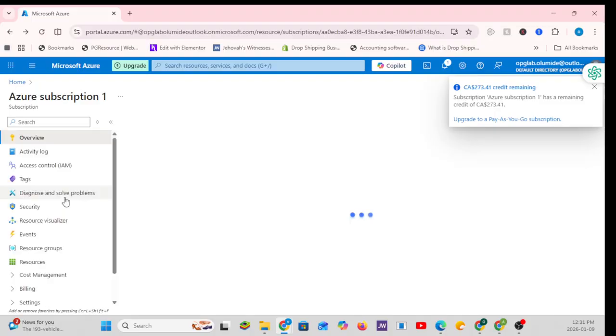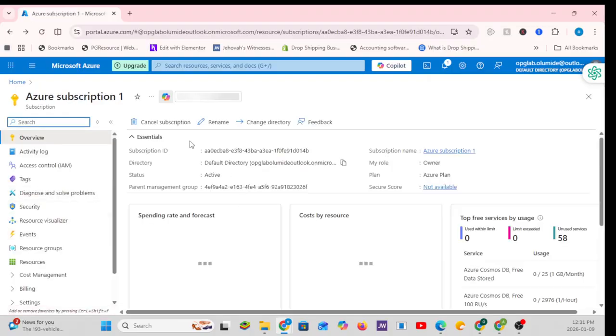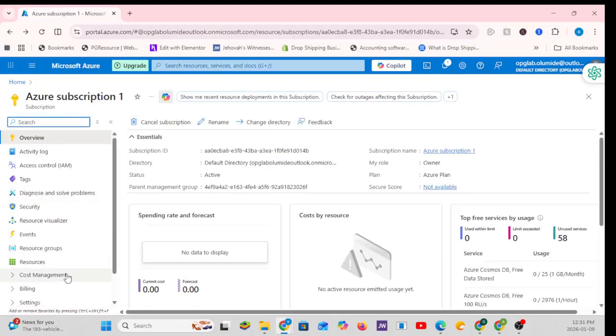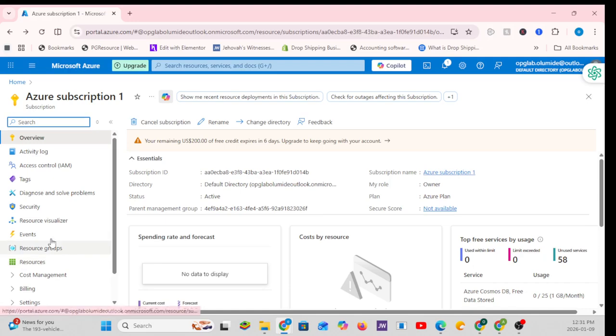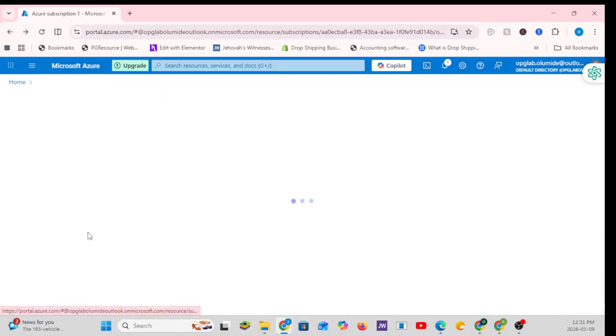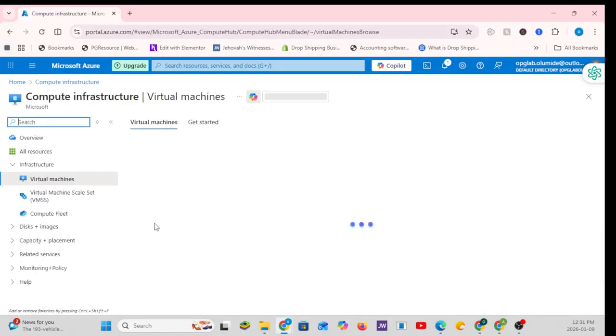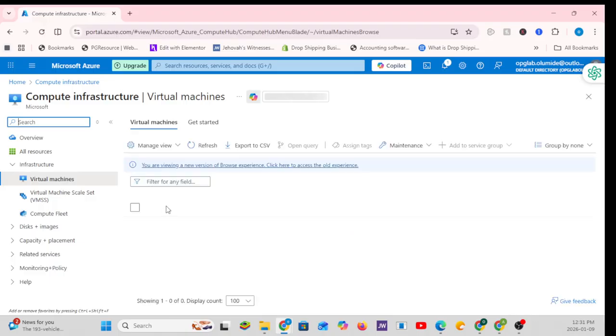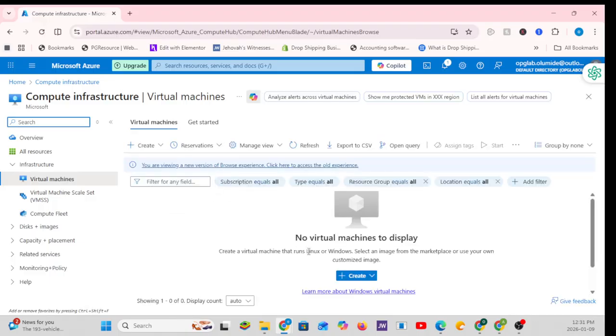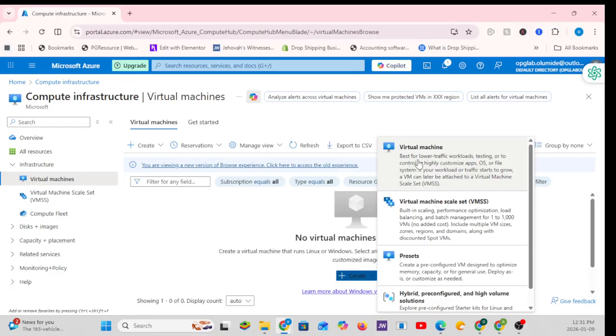Alright, so I am on the virtual machine. Let me go back to virtual machines. So I was trying to create a virtual machine here. I'm taking just virtual machine, nothing special, not this.